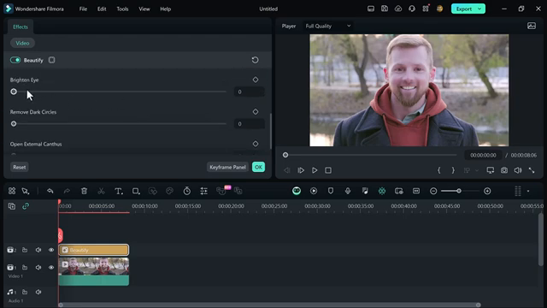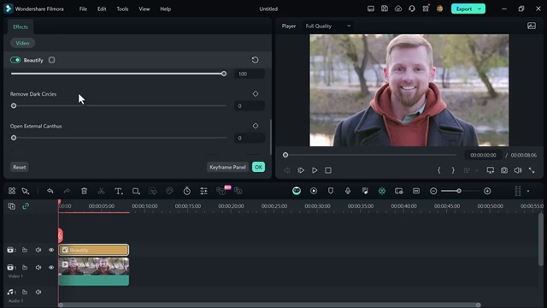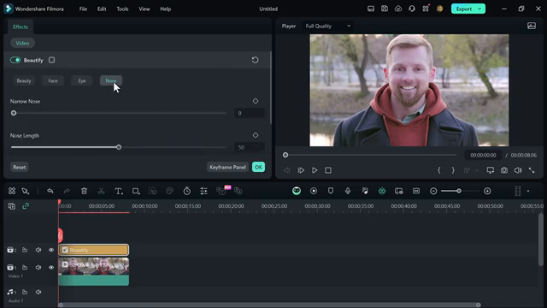Next we have the brightness option. I set the brightness option to 100%. Keep the remove dark circles option at 100%. After doing the eye settings, now we have to do the last setting, the nose.